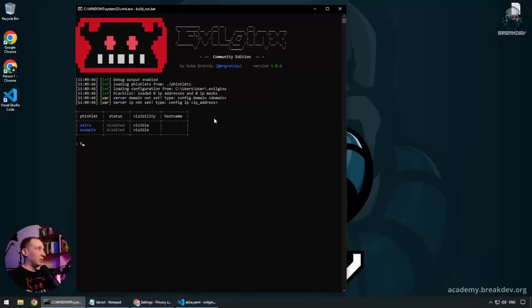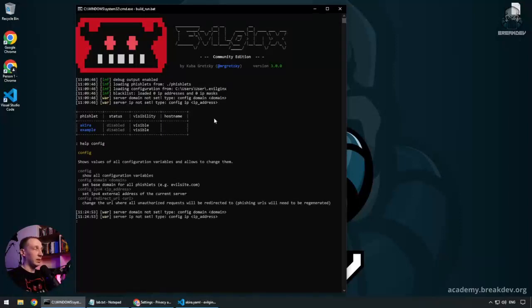In order to set it up, I can remind you as well how to use the help prompt. When we type in help space config, you will see how we can set up the configuration of EvilJinx. Here we see that we have the config domain command that will set up our main base domain for EvilJinx. So we type in config domain fake.com. And that's it.